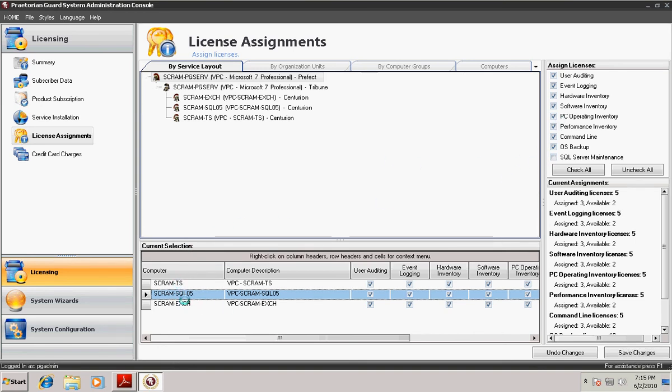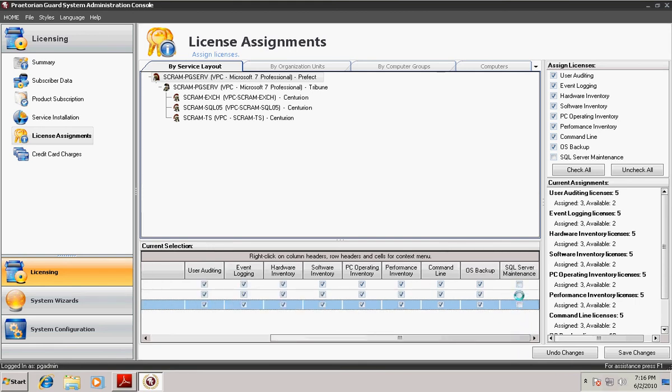One thing to remember, whatever I have selected in this current grid down at the bottom, if I check these items, it's assigning this license to all of these members down here. In addition, I can click on any row and choose to assign licenses for the whole row for that computer, or I can choose the columns and select all of those items. However, since we're doing SQL, we need to just assign it to the SQL box. And over, we'll choose SQL Server Maintenance for our SQL Server.